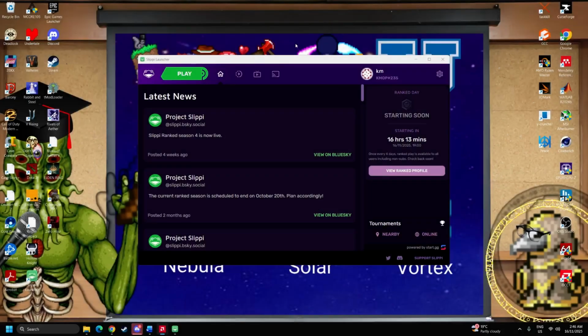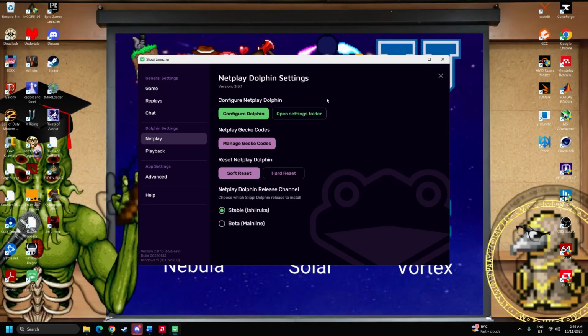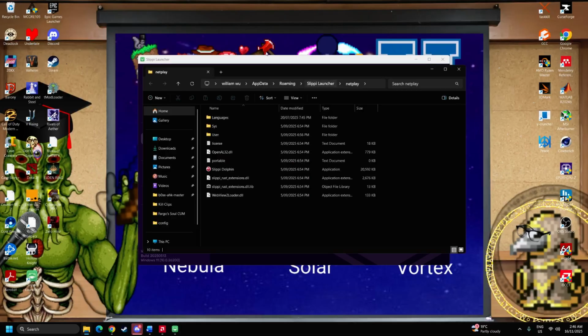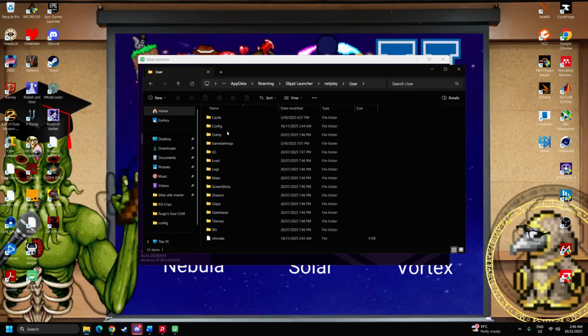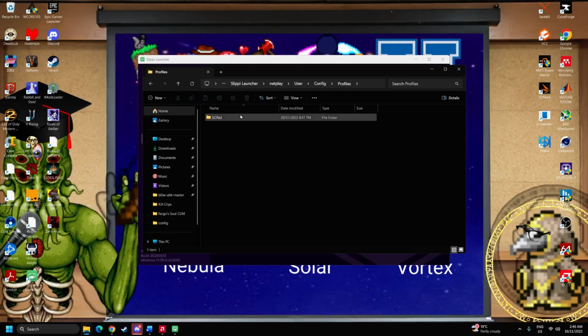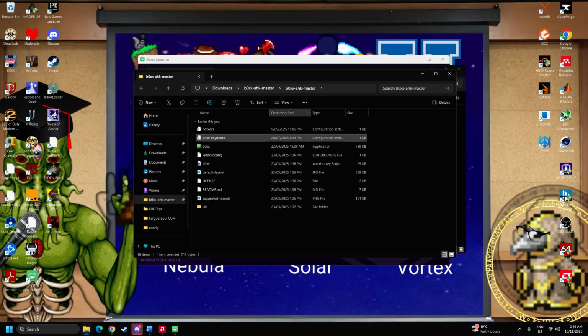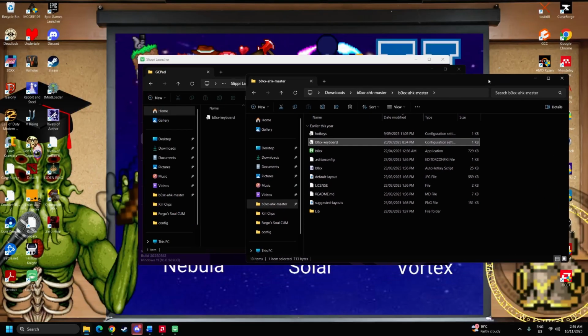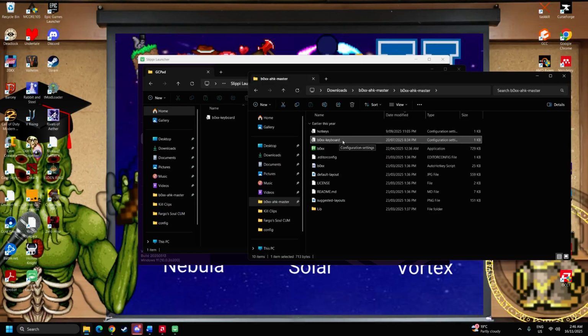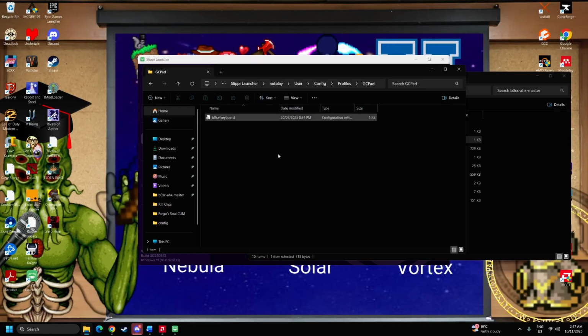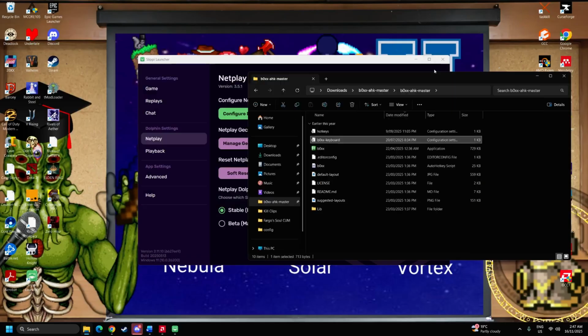Now for Melee, we want to navigate to the Slippi Launcher, and by going to Settings, Netplay, we can open the Settings folder. And then by going into User, Config, Profiles, GCPad, we now want to go over to our box.ahk master file and drag and drop the box keyboard.ini over to this GCPad folder over here.